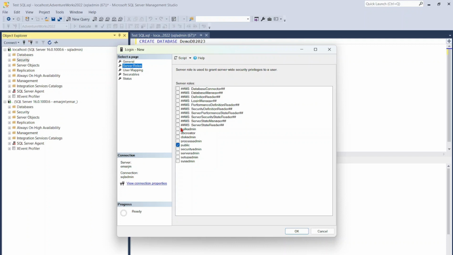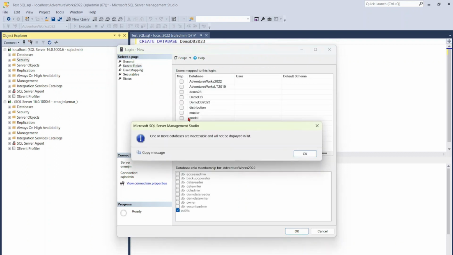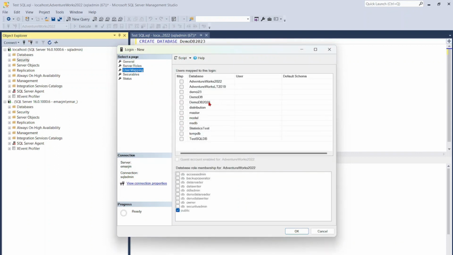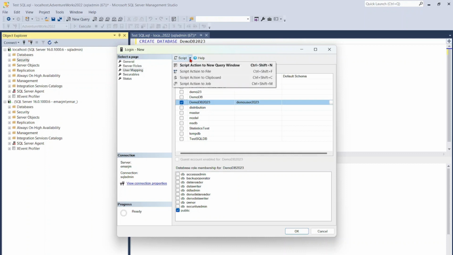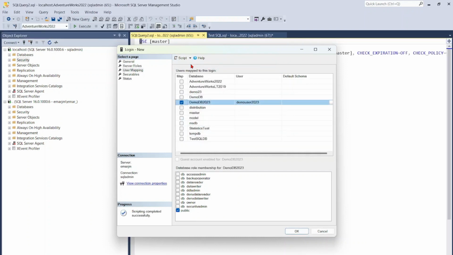To grant the permissions on the database level, you will select user mappings, select OK. Then you select the database that you want to grant the permission. Now what's going to happen in the background is that a script will be generated to create the user. So let's select the drop down here that says script and script to new query window, because remember, a login is different from a user.